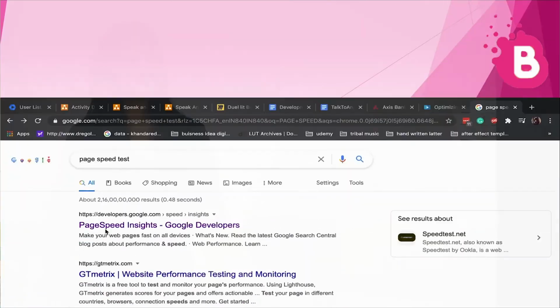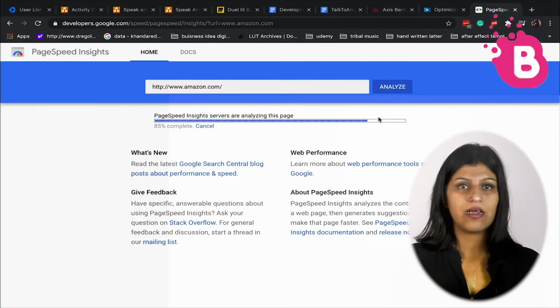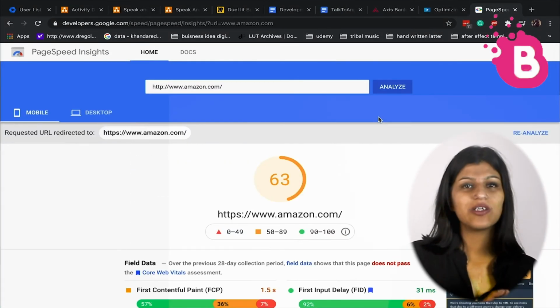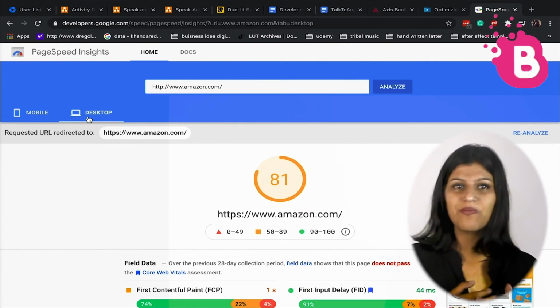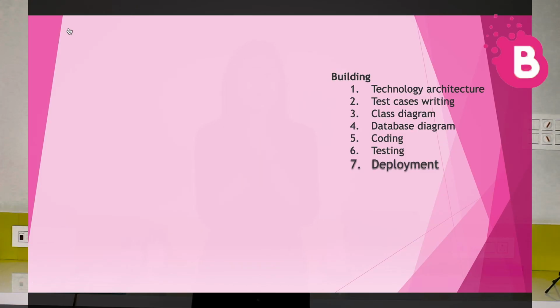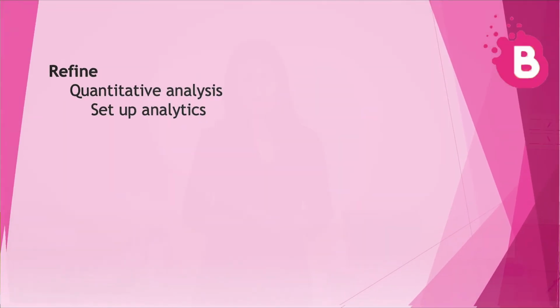Then comes the performance testing. The performance testing tests the performance of the application in critical situations like server errors, transferring large files, and many more. Now, the deployment. It includes all the activities, steps, and processes to bring the software into action. Now, the last stage of software development process is refining.